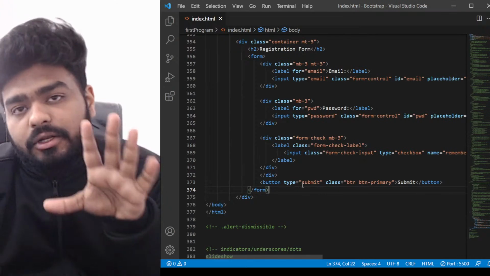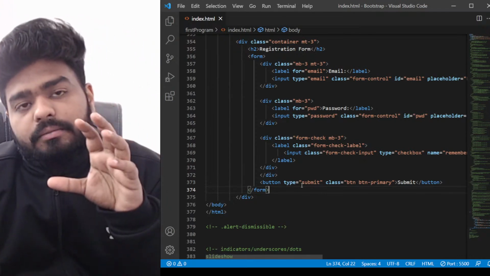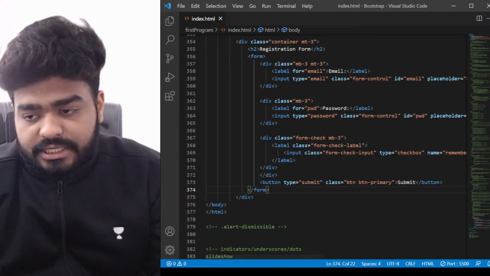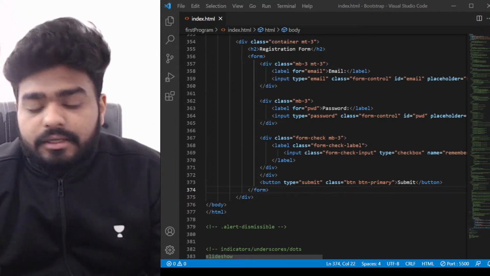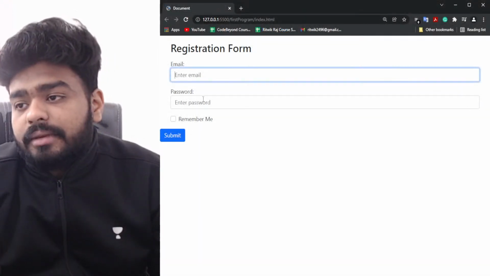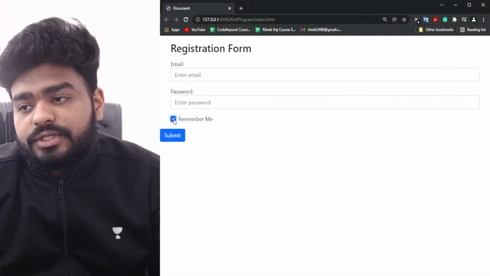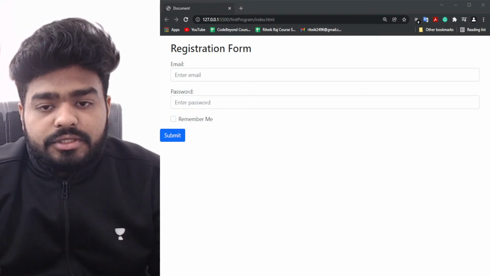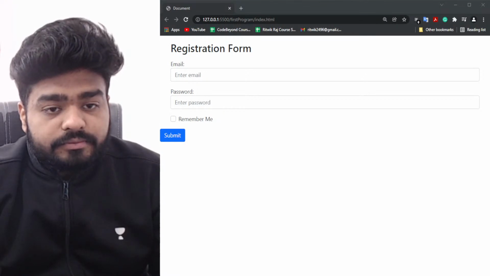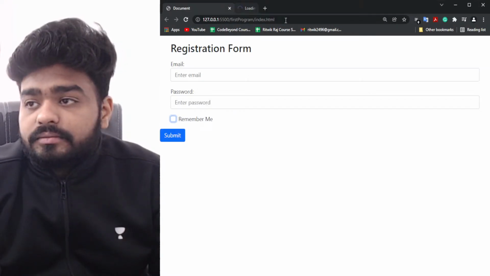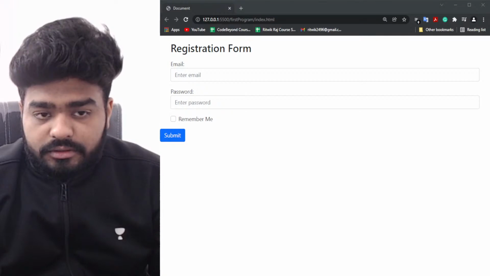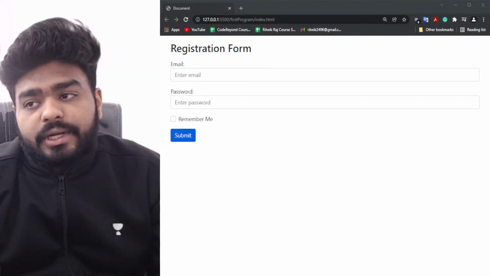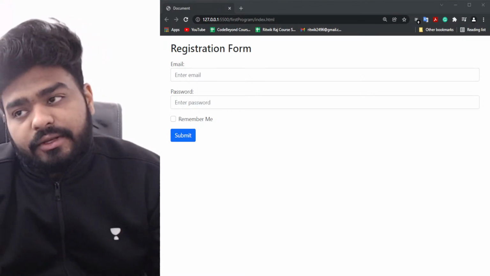Okay, this is the main logic. This is the main code which we have written. Whatever we add will go in this particular code itself. So let's first check out what is happening. If you can see here, we are getting the email, the password, and the checkbox which can be ticked and unticked. The submit button is at the corner. So this is what a registration form looks like when you use Bootstrap.